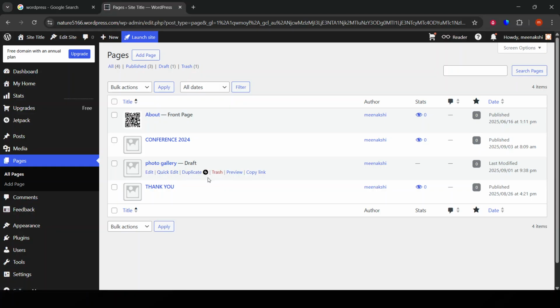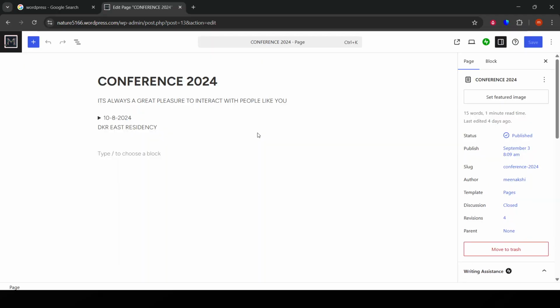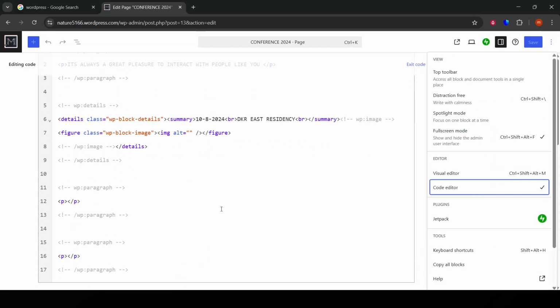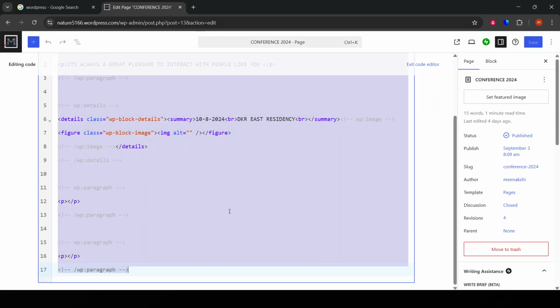Next, while in the editing screen, switch from the default visual mode to the text mode. This is crucial because it allows you to see the underlying HTML and shortcodes for the page. Copy all of the text you see in this mode. You can do this by highlighting all the text and pressing Ctrl+C on a Windows computer or Command+C on a Mac. Once you've successfully copied the text, head back to the Pages section in your WordPress dashboard.